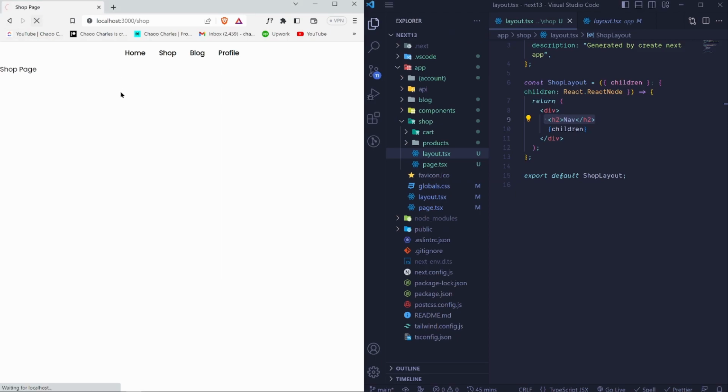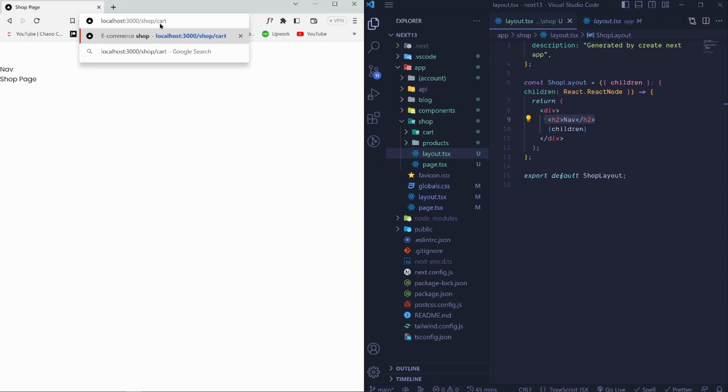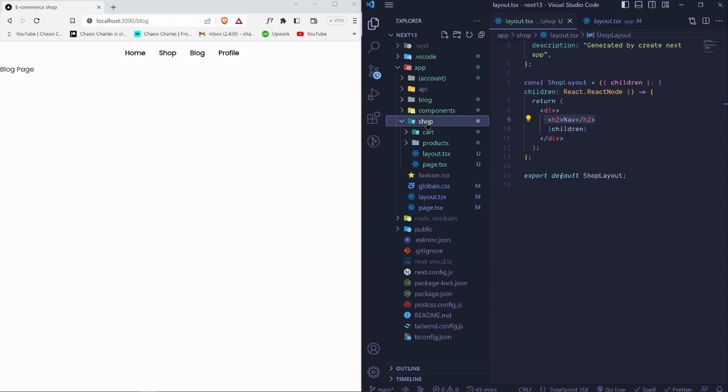So let's refresh this. And now look, we have this nav and we are at the shop page. And if we visit now our cart, you'll see that we will still have this nav. Look, we are at the cart page, but we are still seeing this nav. If we go to blog, we won't see it because that layout doesn't include our blog page. Awesome.